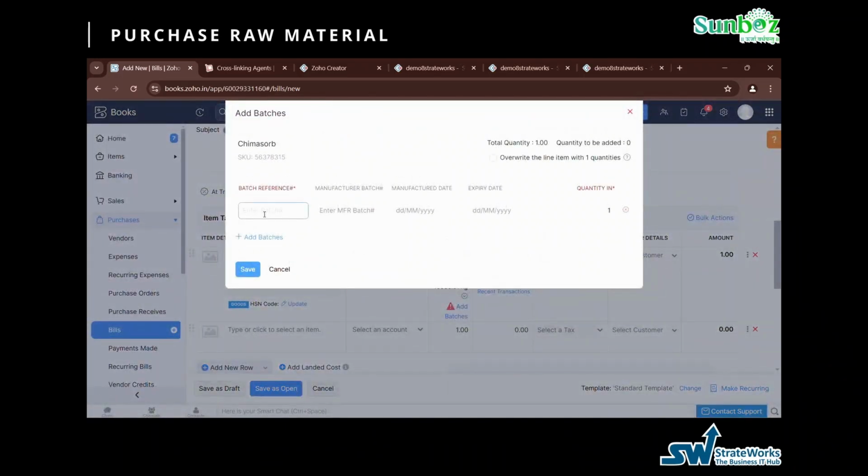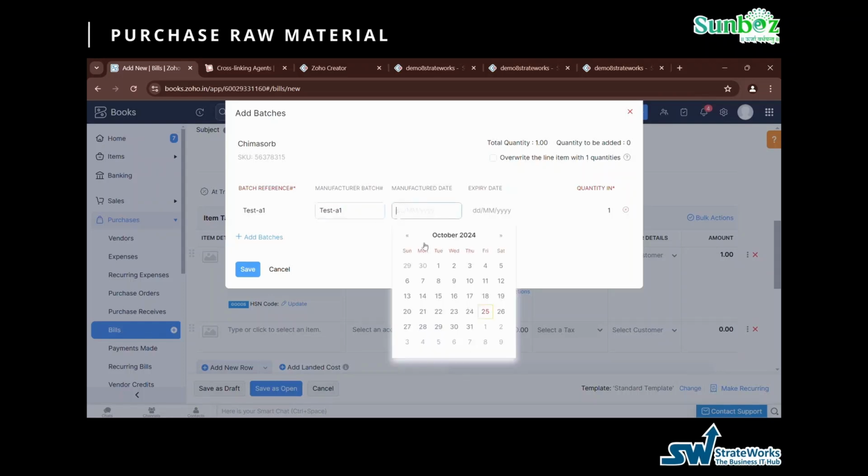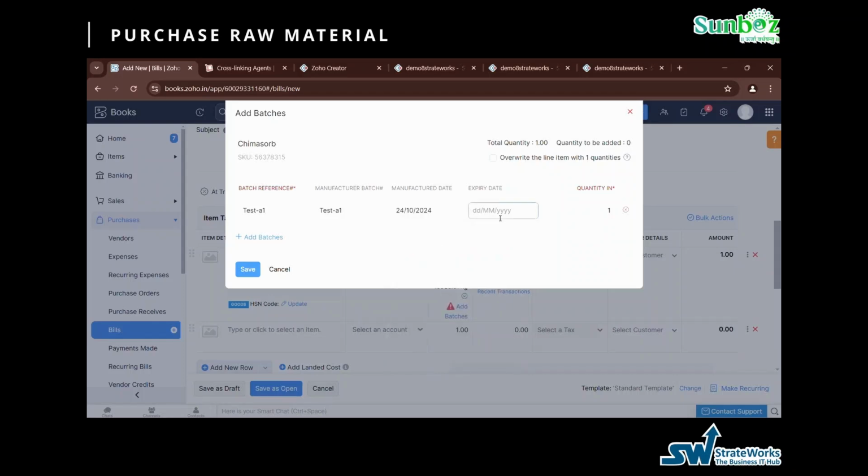Suppose we give the batch as test A1, which was provided by the vendor. In my case I will use a dummy batch number. After that we have to select the manufacturing date, where it was manufactured, and when it will expire. After that we have to enter the quantity, how much of the raw material you want to purchase. Like we have selected 1000.